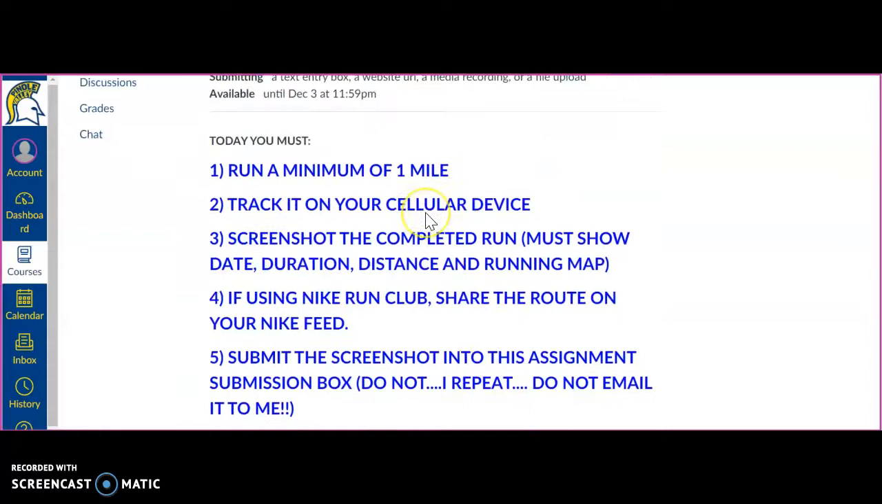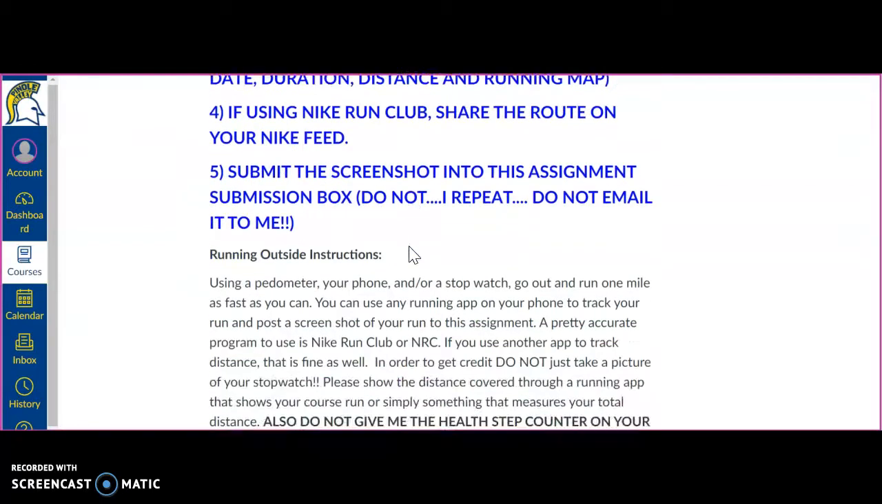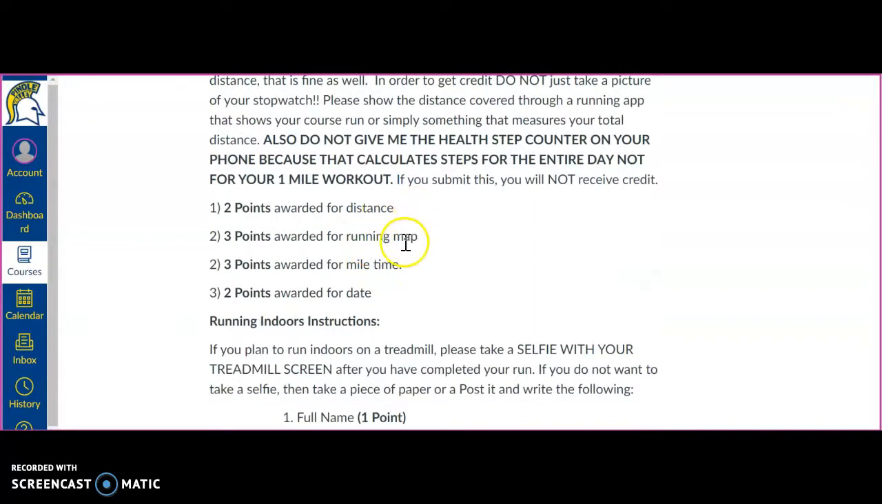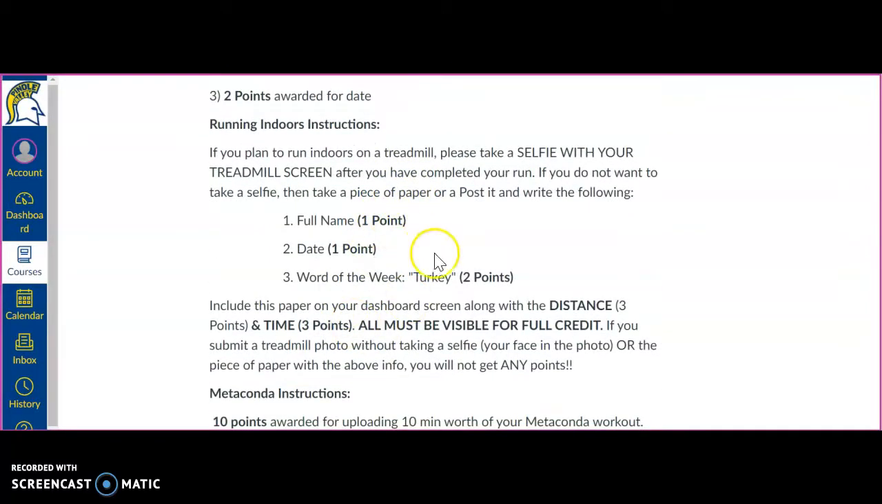If you're doing outdoor, you're tracking your run on your cellular device, either using Strava or Nike, and then just screenshot me the photo and submit that. If you're running inside, make sure that you have a Post-it that has the information here, along with the dashboard, so that I can see your distance and your time. I need to see your name, date, and the word of the week is turkey.